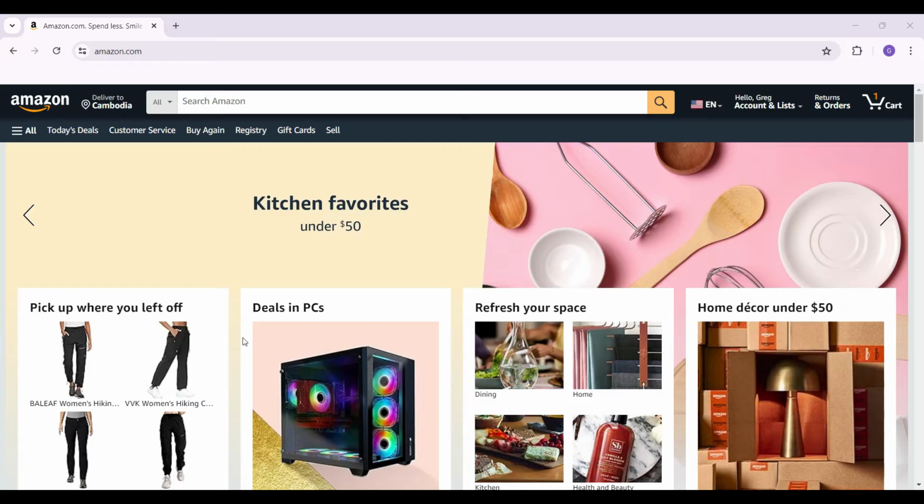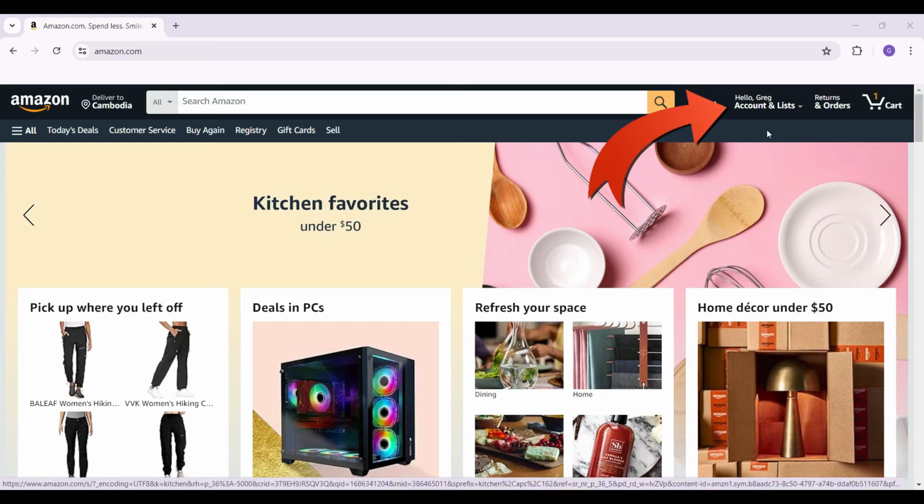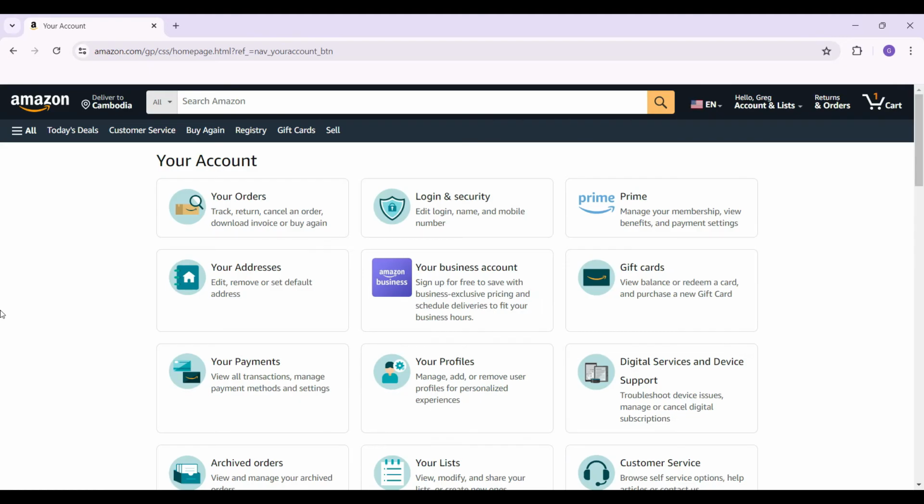Now moving along with the topic, initially what you have to do is simply go to Account and Lists. I'm going to go there right now. The button's on the top right next to Returns and Orders. Once you've clicked on it, you can see something like Your Account, and below it there are lots of options. But right now what we're going to focus on is simply your address.